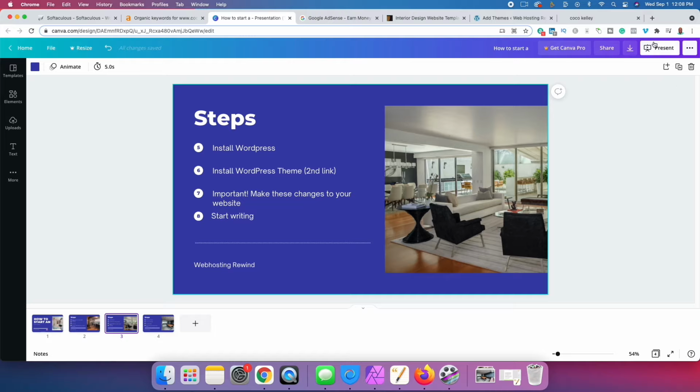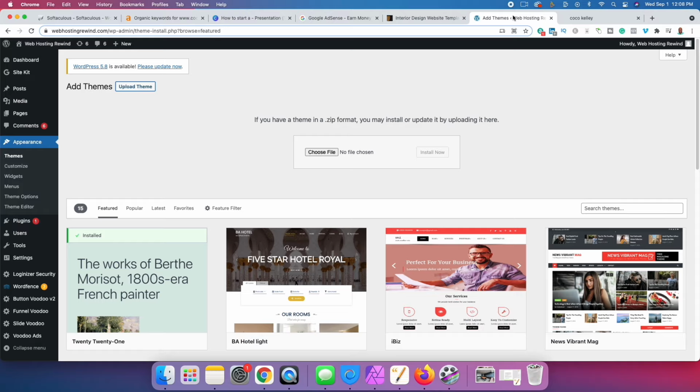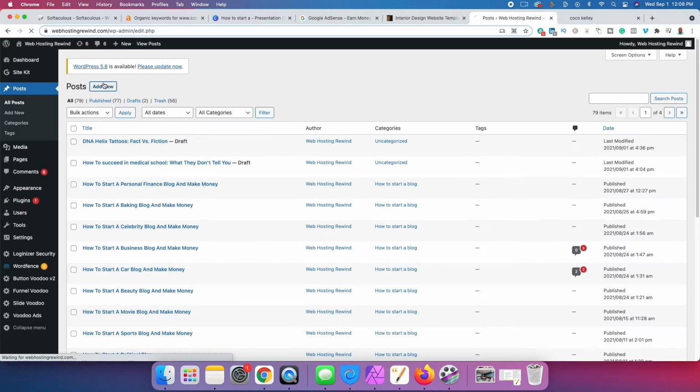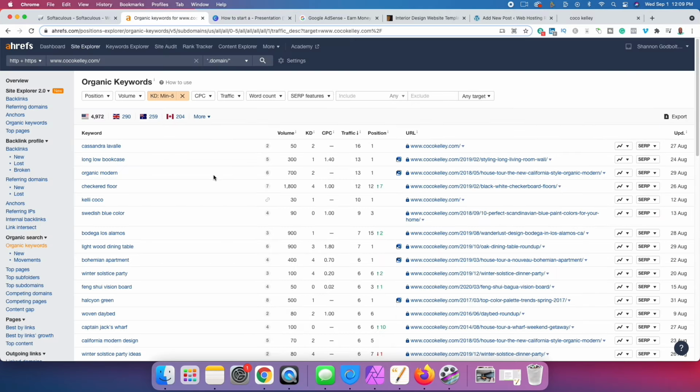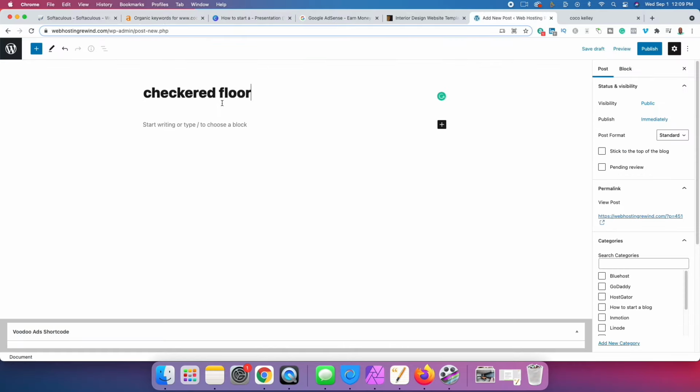So what we're going to do to start writing is go back to our WordPress website. We're going to click on Posts, and then click on Add New. Next, we are going to take a keyword that we found in the earlier step, for example, checkered floor. We're going to copy this and paste it as the title of our blog post. The reason we're doing this is so that we can get discovered via search. We are creating content that is search engine optimized, or SEO optimized.